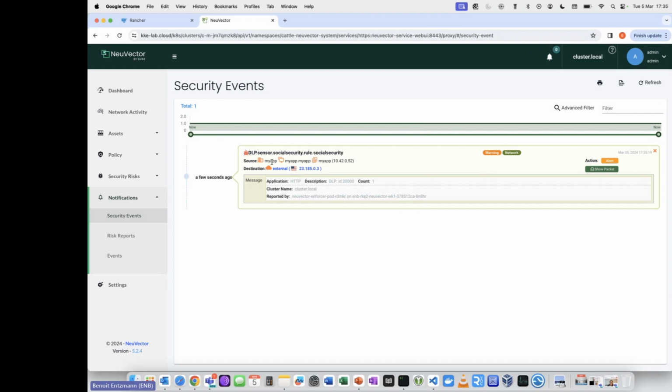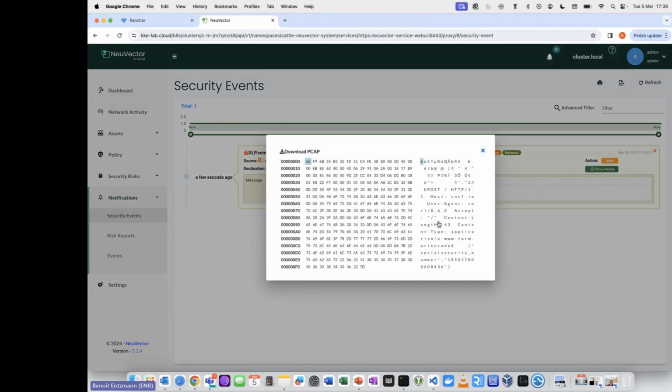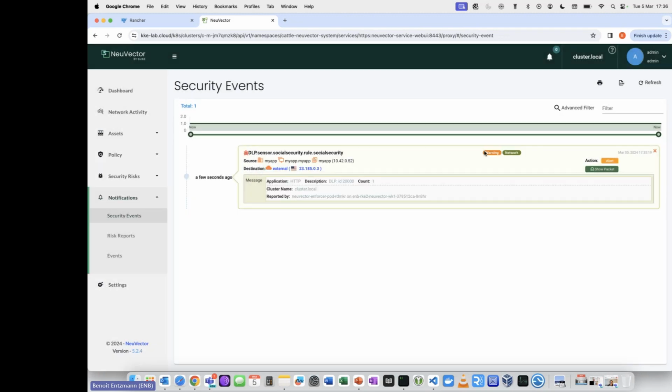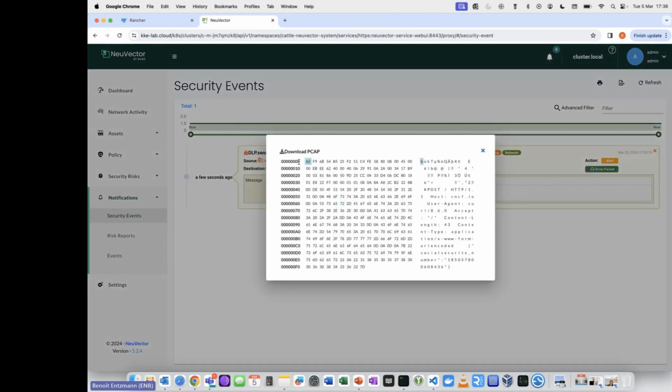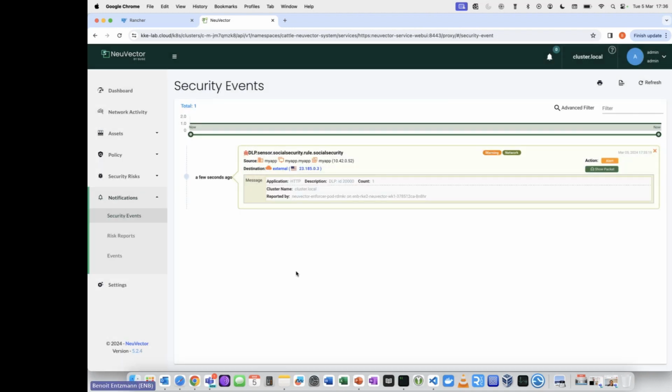You can see what pod is concerned by this event, and also where the destination is. You can even show the packet. When the traffic is clear on the network, you can see there is some clear data, and I see a number over here. I could even download that packet and use Wireshark to do some further analysis. So that's very, very powerful.